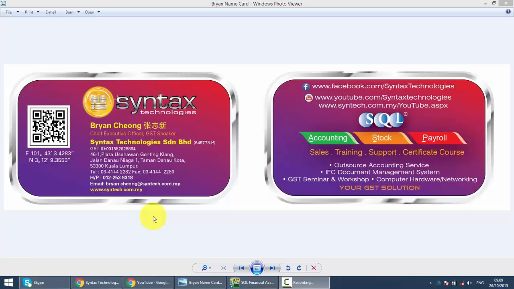We'll continue with our SQL accounting system training. In today's lesson, we'll understand how GST works in SQL accounting system.